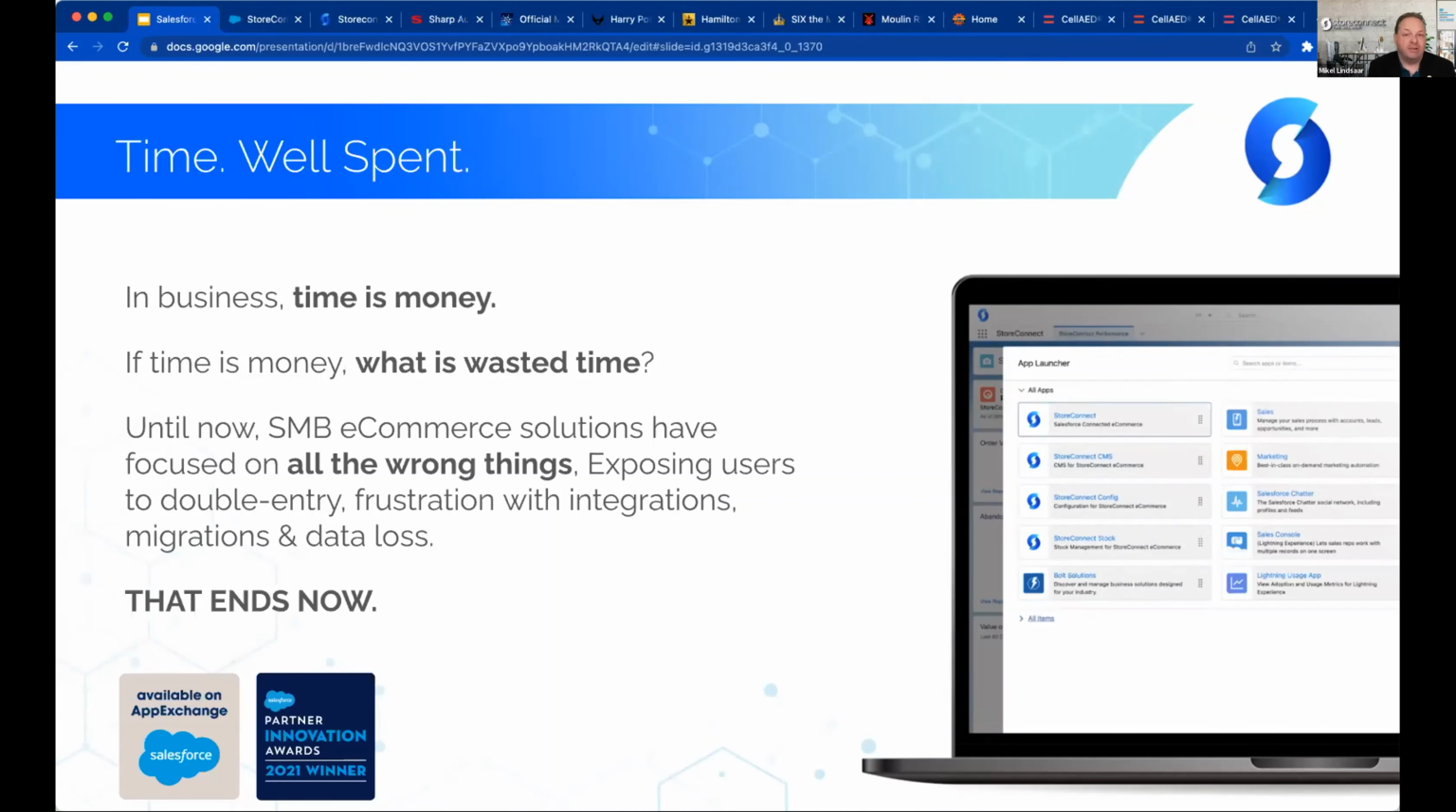And in business, time is money. So if that is true, then what is wasted time? It's just wasted money. So StoreConnect is now focusing on the time it takes for people to do their e-commerce solution.